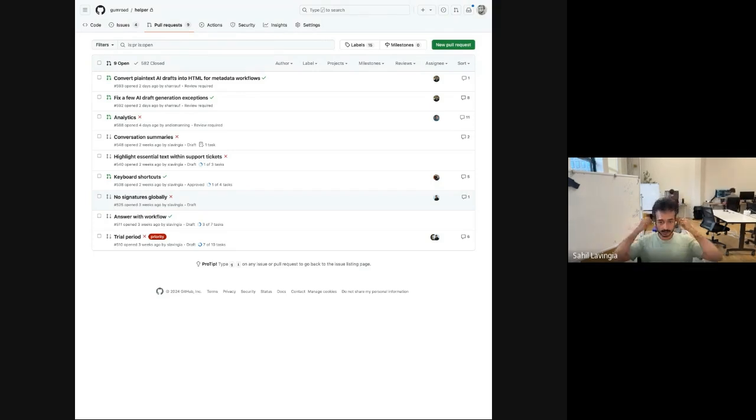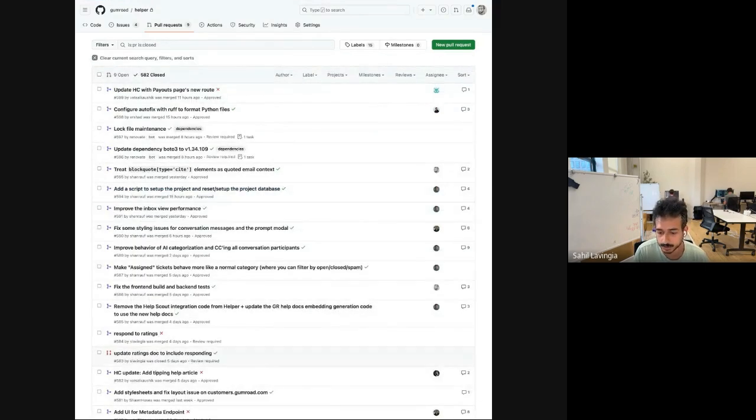Know the code is functional. Helper is a smaller code base with a much more modern tech stack. It does have two languages, unfortunately, Python and TypeScript. But you can see an example, a couple of PRs just to start small. Always highly recommend starting small.